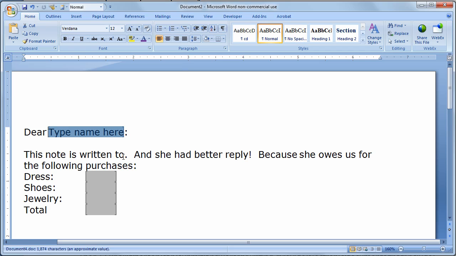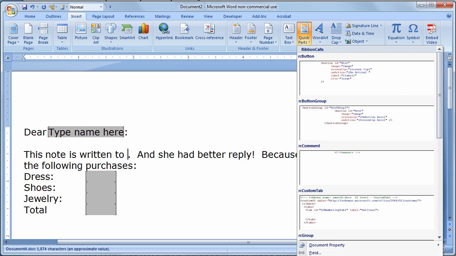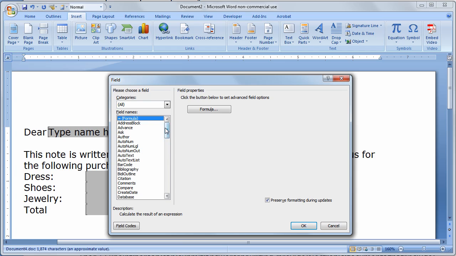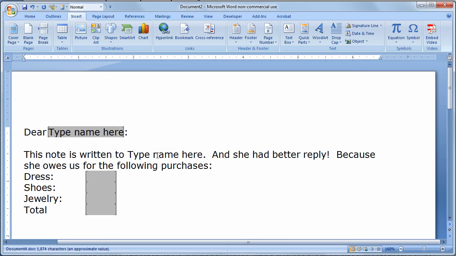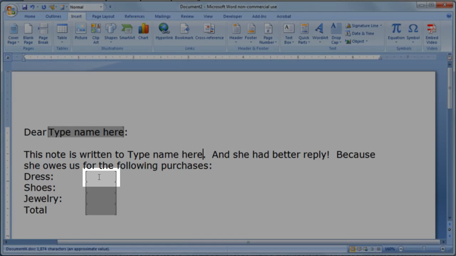This way, when I put the reference field in, insert, quick parts, field, reference, client name, okay, it fills it in with that default text right away so that I don't see this weird blank space in my document and think there's nothing there.